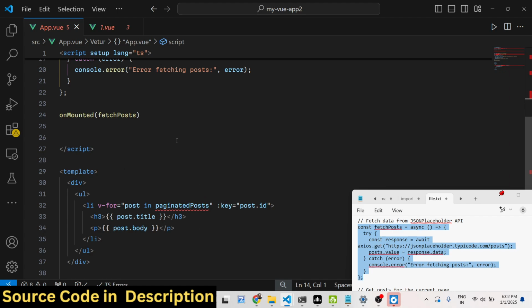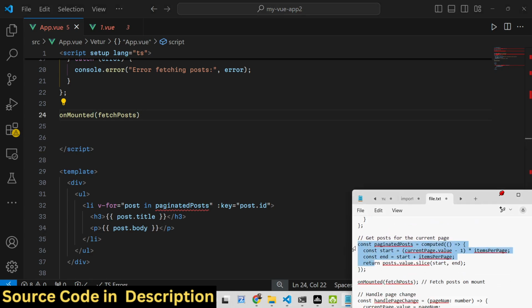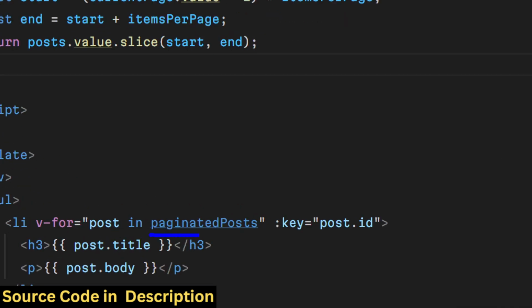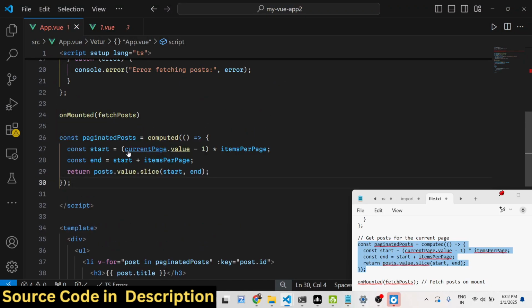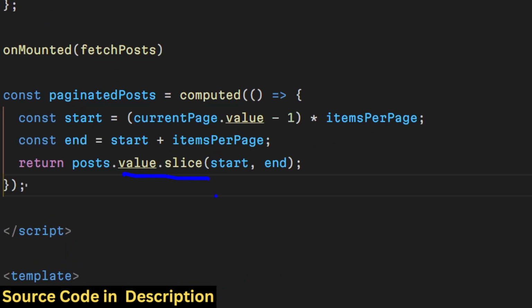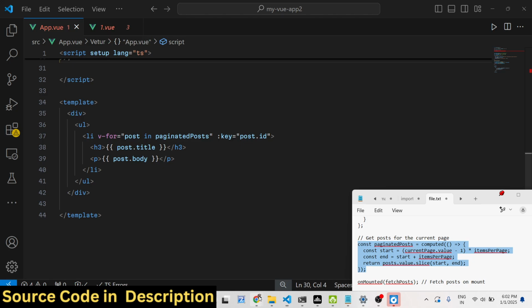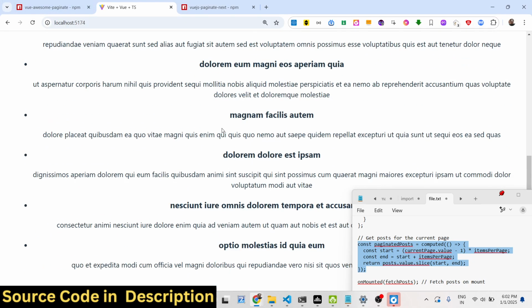Now we need to create this paginated posts. This will be a computed property. It's not a function, it's a computed property in Vue.js, which will compute the paginated posts for every page in the pagination. If you are on the first page, it will only get the first 10 posts. For this we are using the slice function of JavaScript to only return the first 10 posts, and if you go to the second page, the next 10 posts will be there. This property is responsible for that. If you refresh your application, you will see the first 10 posts.